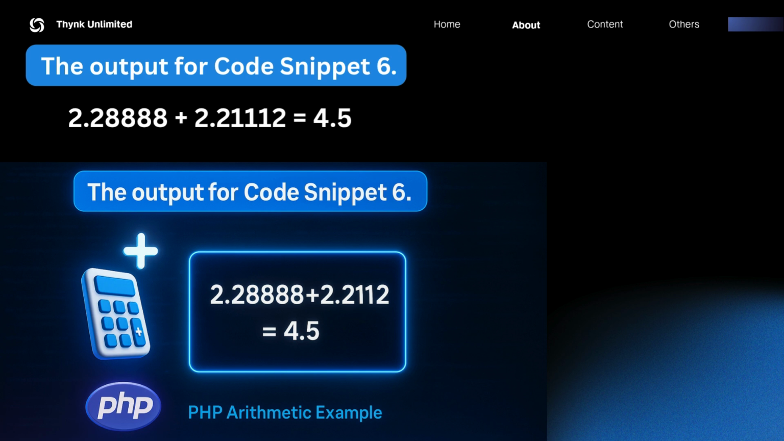You'll notice that the output does not show any unnecessary zeros. Even though the original values had several trailing zeros like 2.2888000 and 2.2112000, PHP prints them in their simplified and most readable form. In this case, both numbers add up to a clean, precise result of 4.5, which again is displayed using the minimum required decimal places. This behavior highlights one of PHP's key advantages when dealing with floating point or double values. It ensures precision in computation while maintaining clarity in presentation.